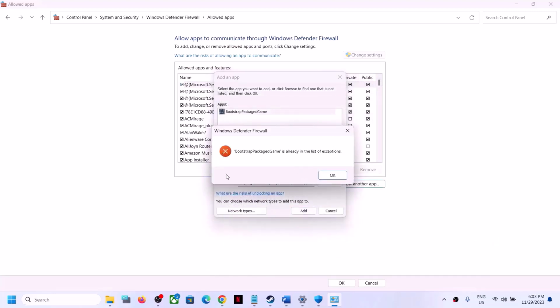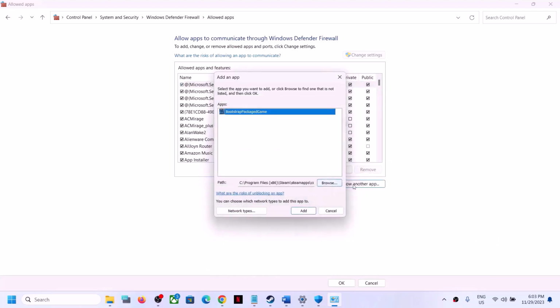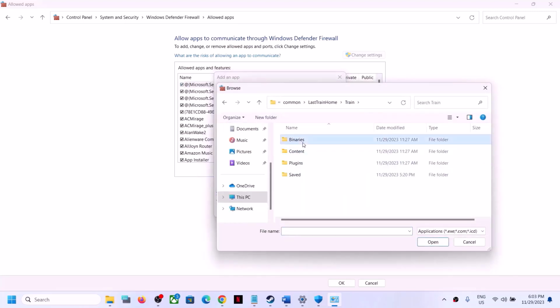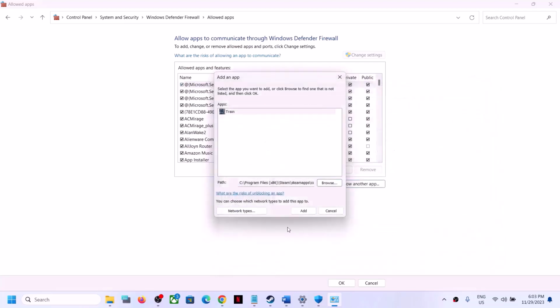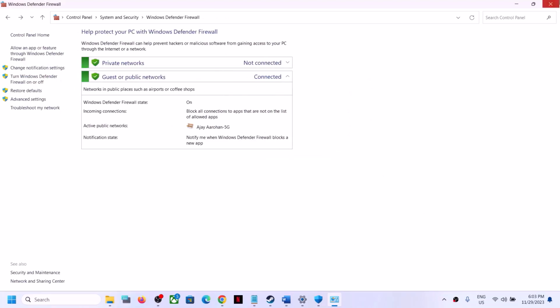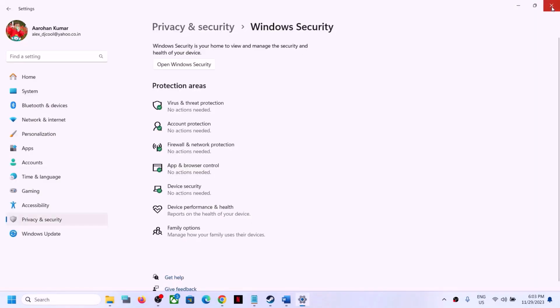In my case, the game is already added. Again, click on allow another app, then click on browse and then open this train folder, binaries, Win64. Select this exe file, click on open, now click on add. Now once the game is added over here, click on OK and then launch the game and then check.